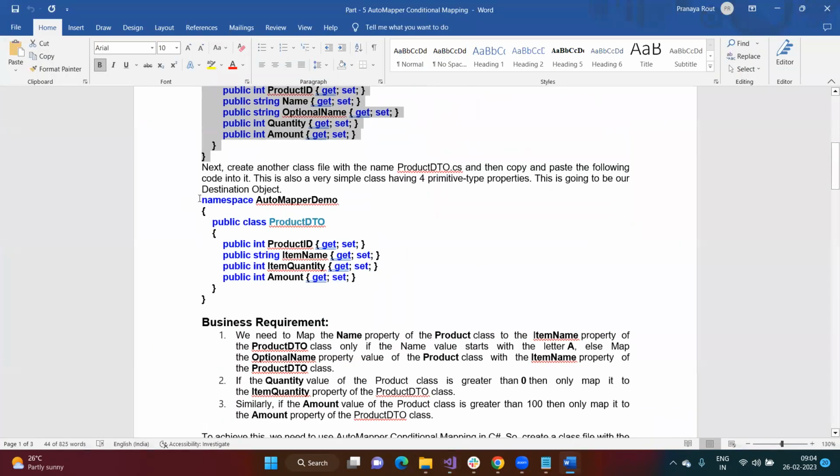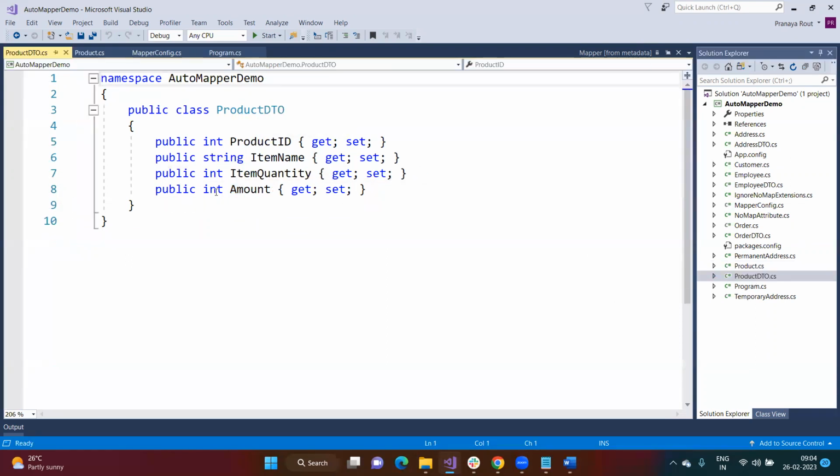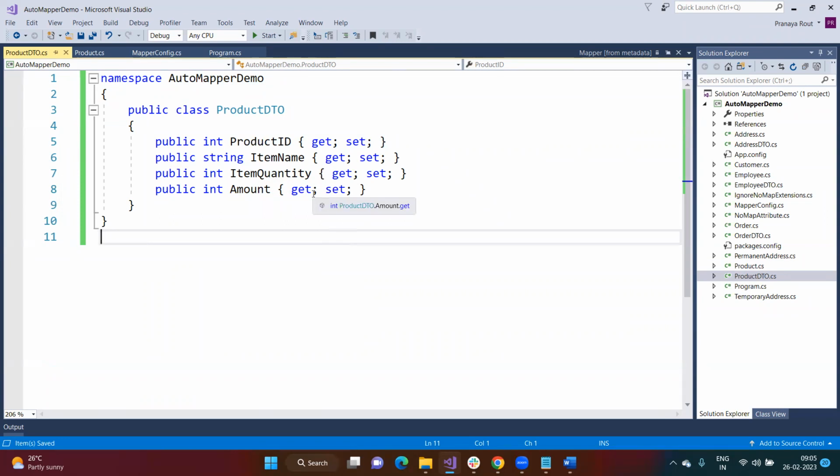So next, I'm going to create the product detail. You can see this Product class having ProductId, Name. I'm providing one OptionalName, Quantity, and Amount. So 5 properties are there, right? And in the ProductDTO class, you can see we are having only 4 properties: ProductId, ItemName, ItemQuantity, Amount, and that's it. These are the 4 properties which are available in the ProductDTO class.